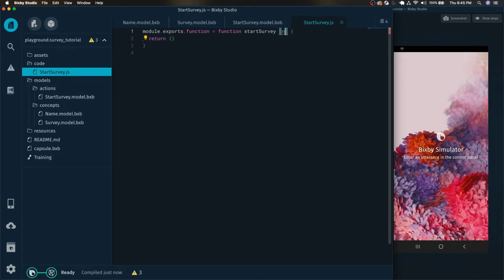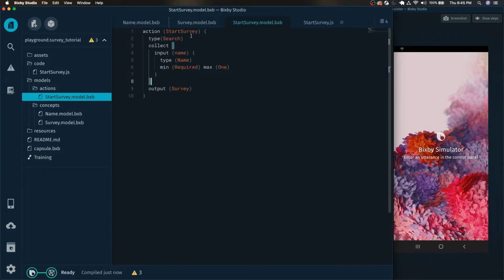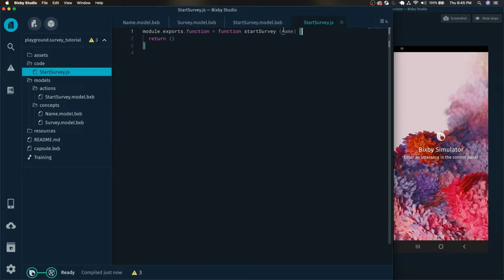JavaScript, and you need to make sure that the parameters that are passed into this JavaScript action match the parameters here in the Bixby model version of the action. So in other words, we're just passing in the name here as one of the parameters. And finally, once we have the name, we'll just pass it straight through as the key value pair name.